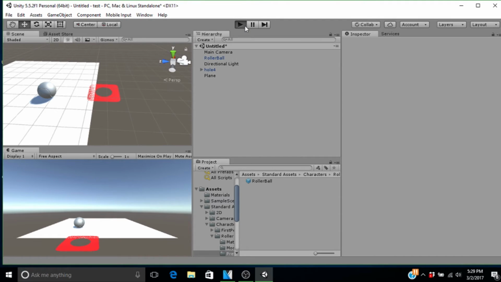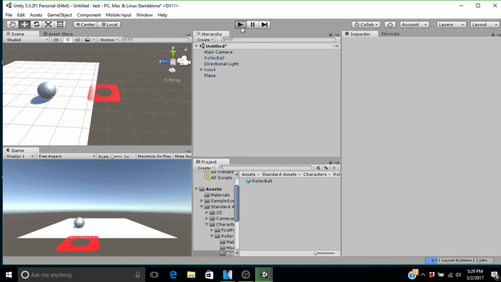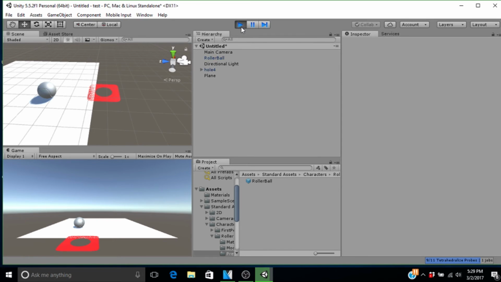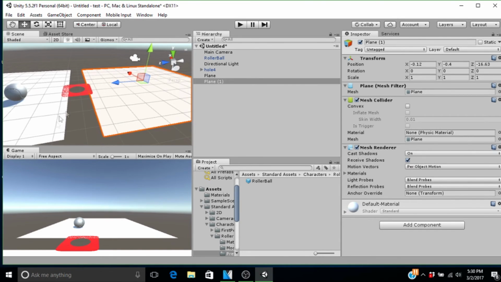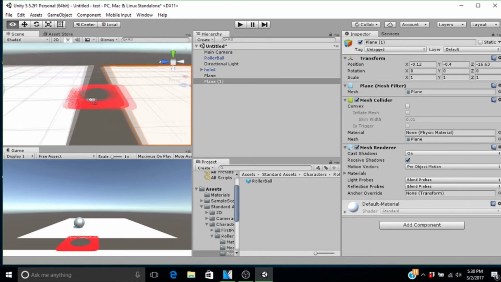Now if we roll a ball, it will roll along the edges of it. As you can see, it will roll along the edges and it won't fall, but it will fall through the hole if I can get the ball to go through the hole. Now you can have it like this, and then you can have other planes or whatever you want to fill the space.